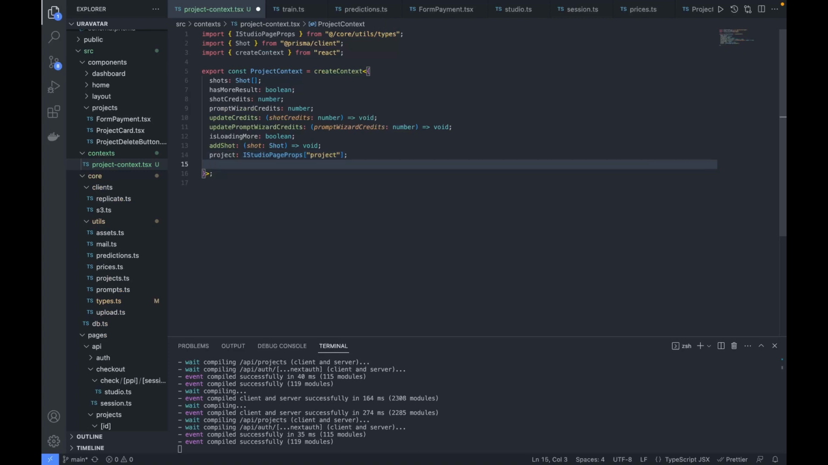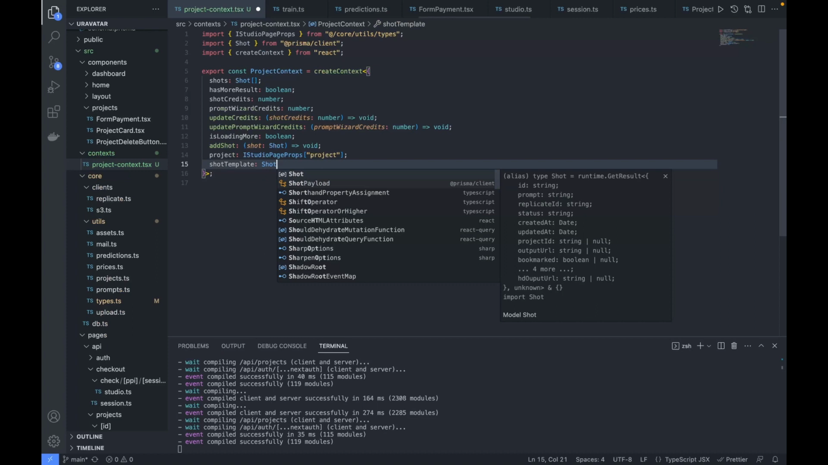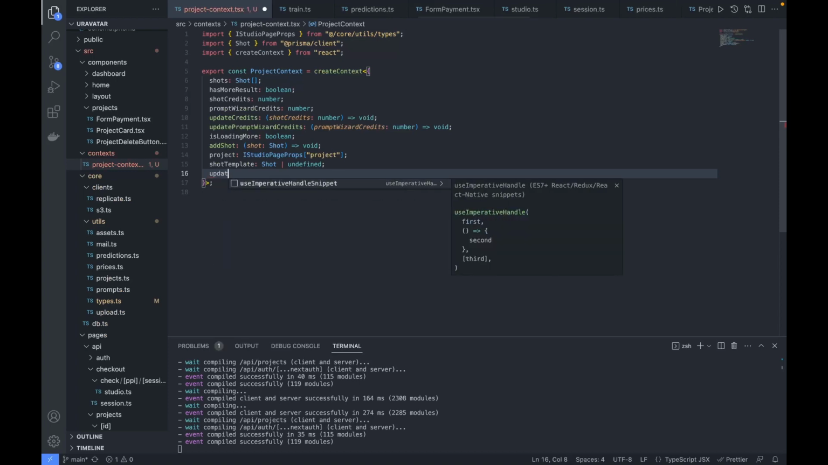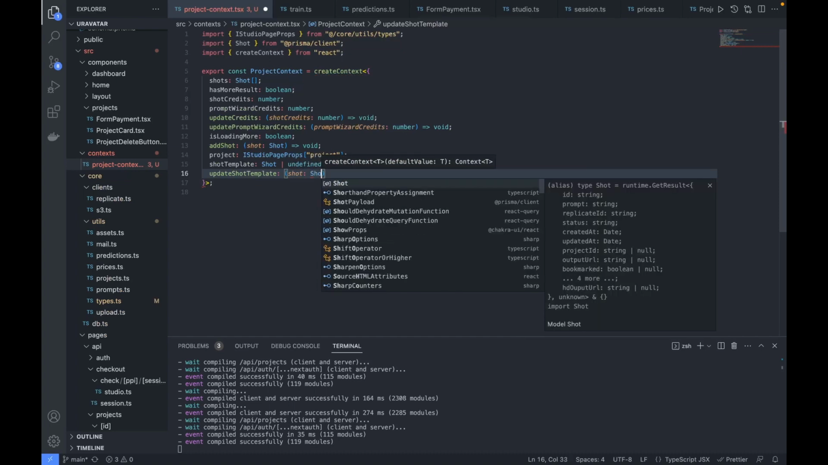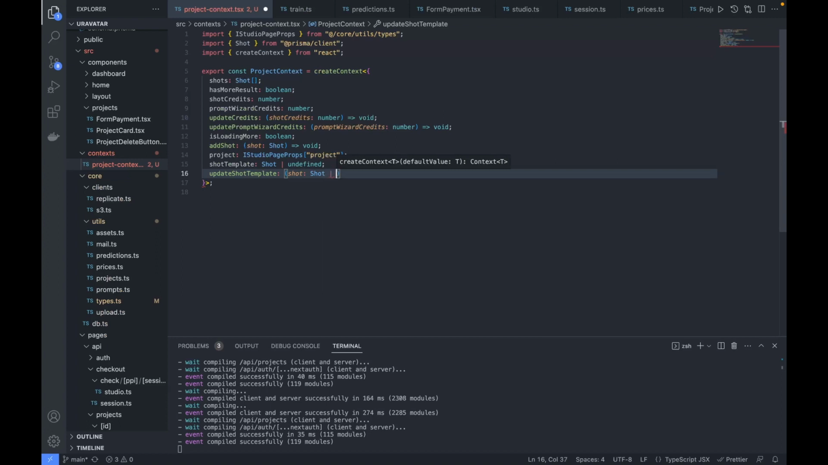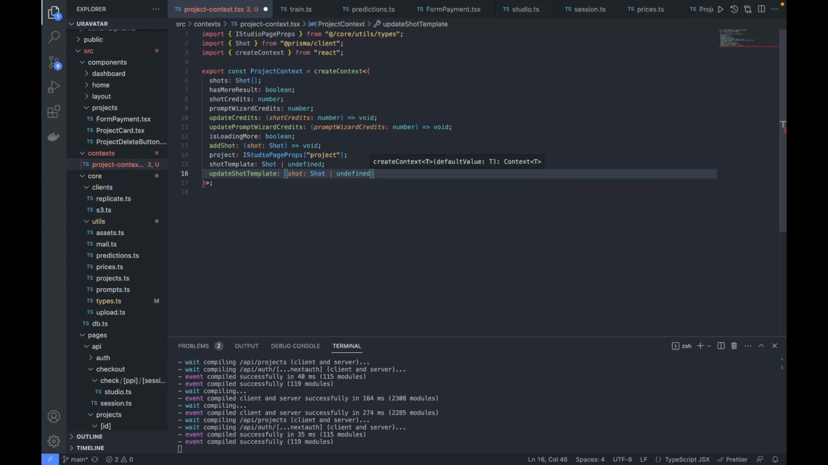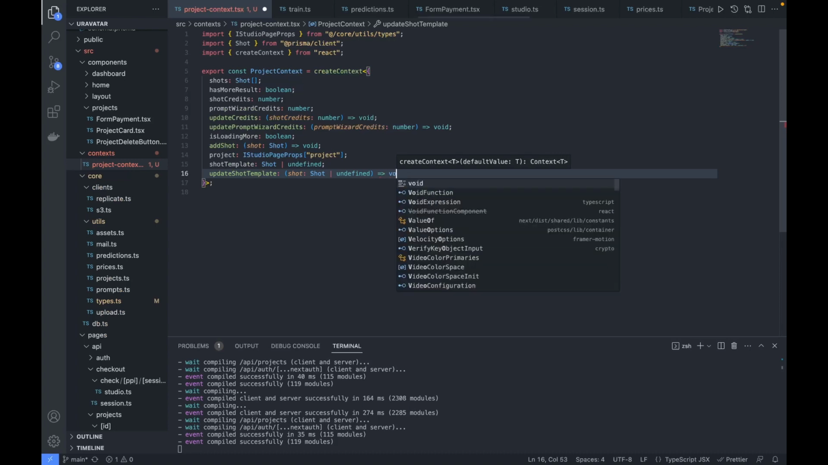Then after this, the short template. Okay, so this gives the template to create a short. So this would be of type short or undefined, and then update short template. This is a callback function to update a particular short. Basically this is nothing but a card. Let's say you use card to hold an object of type short. Okay, fine. So this can be short or undefined, and the return type is void.